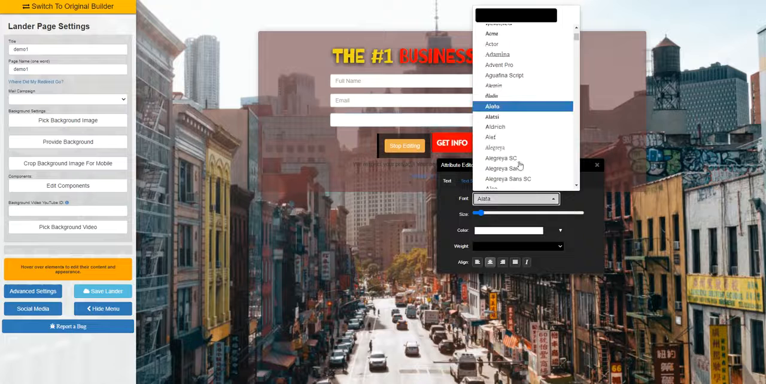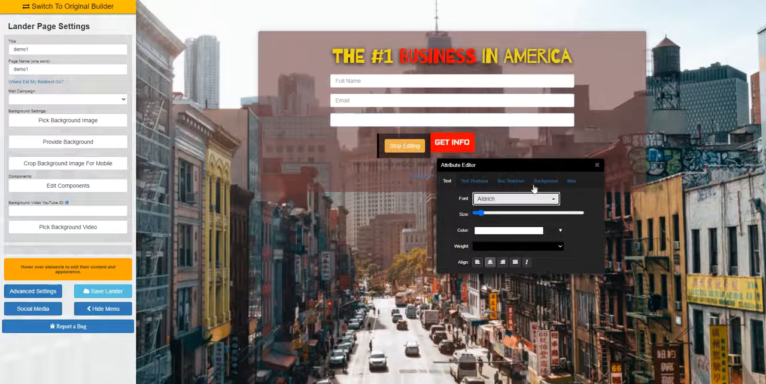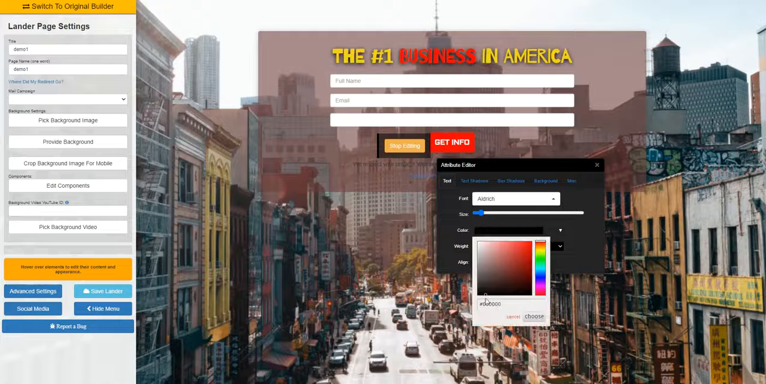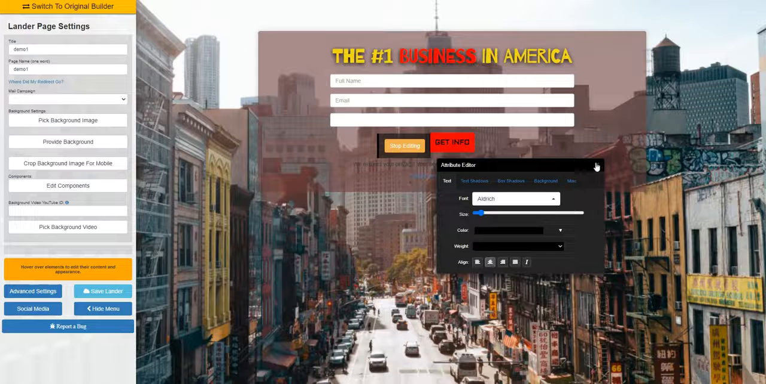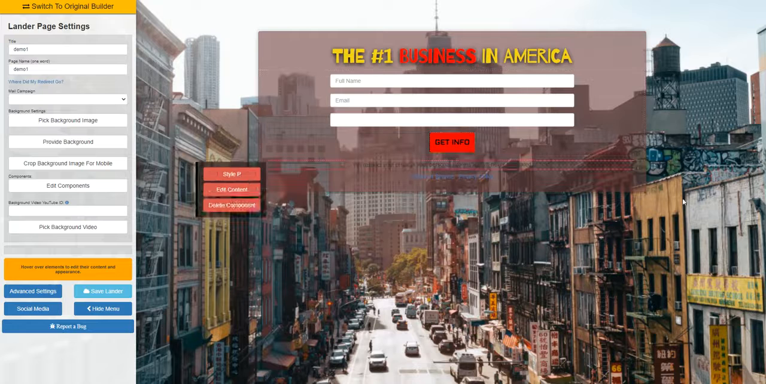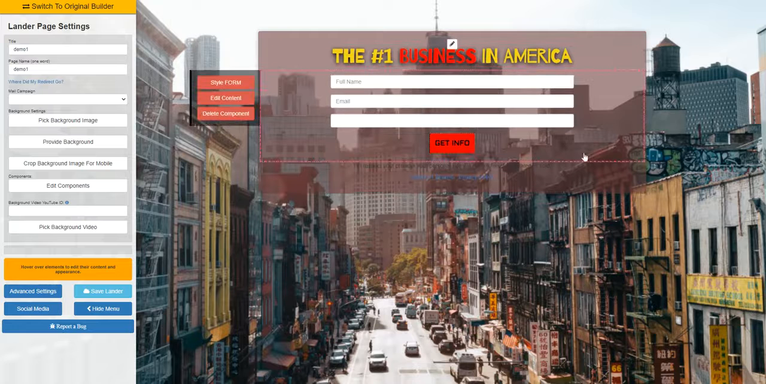That one looks very similar to the last one. But you could change the font if you like. You could change the color. So let's say I want it black instead. You can do all that. Everything is 100% customizable. It's drag and drop and no technical skills.